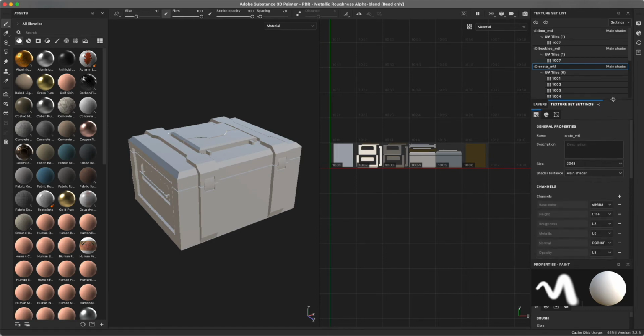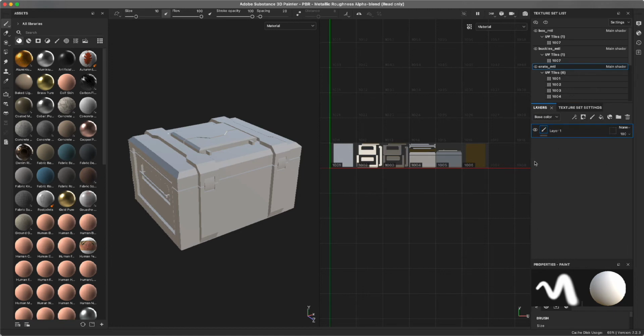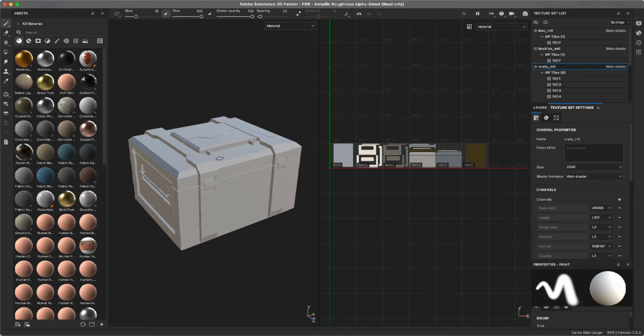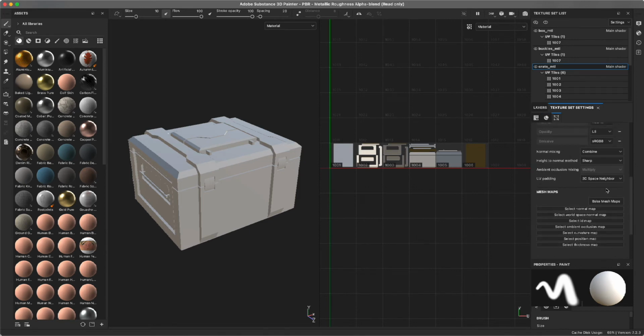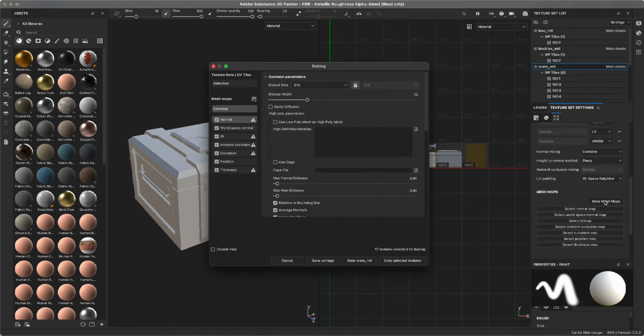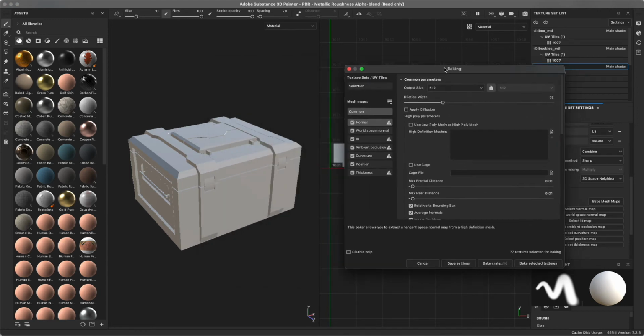Alright, so now I'm going to go down here. By default, you usually see the Layers menu, but we want to click on Texture Set Settings because we're going to go ahead and start baking some maps for this Sci-Fi Crate. So I'm going to scroll down, and I like all these settings. Everything looks good. We're going to click on Bake Mesh Maps, and now we're in the baking window.